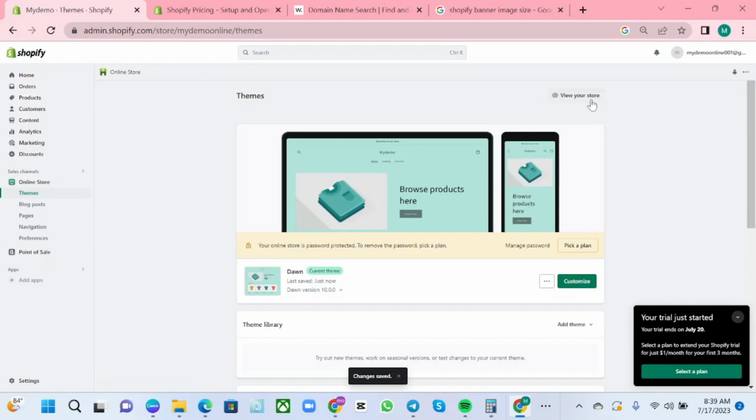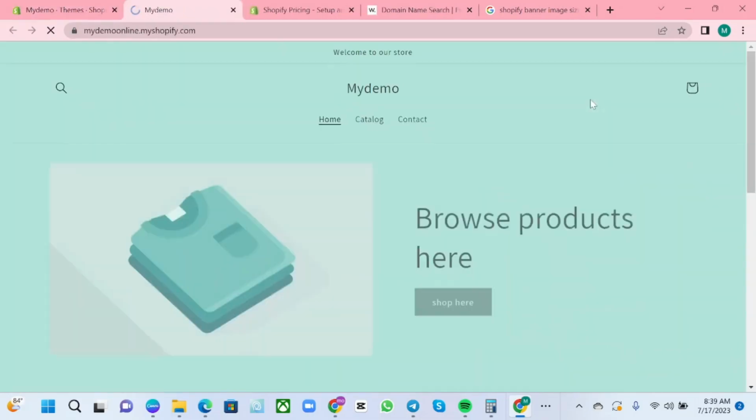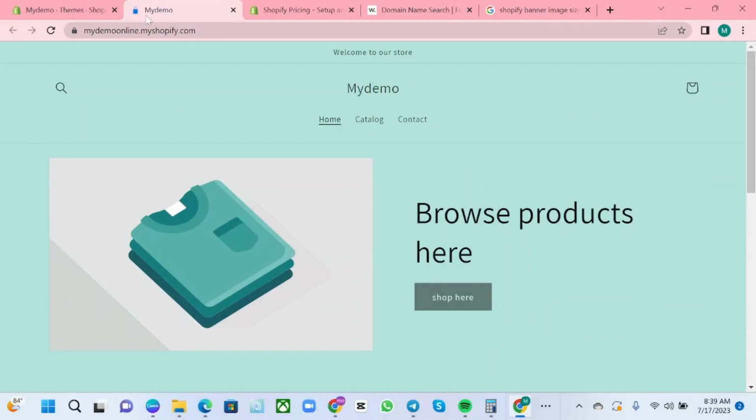After that, you can view your store, and there you go. You just changed your favicon icon beside your domain name.